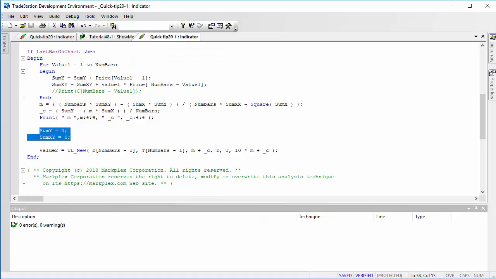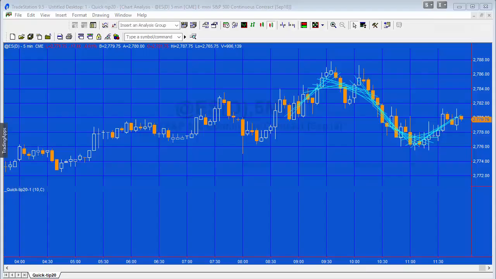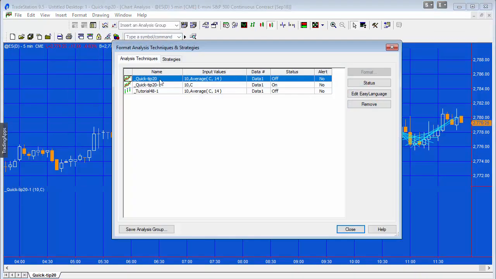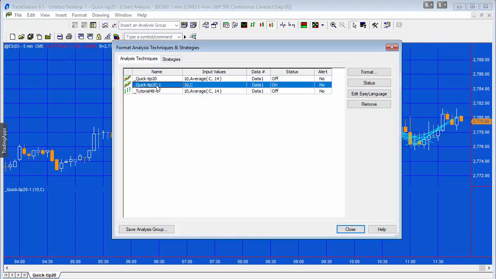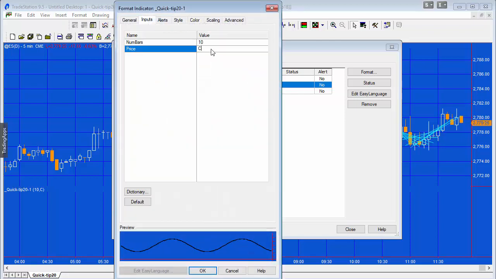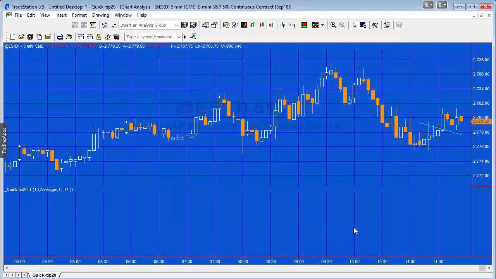Okay, so the first thing we need to do if we want to calculate the moving average is change the inputs. Instead of just doing it for the close, we can say average close and then whatever period you want to use. I'm just going to put in 14 for the sake of argument. So it's now calculating the linear regression for a moving average.